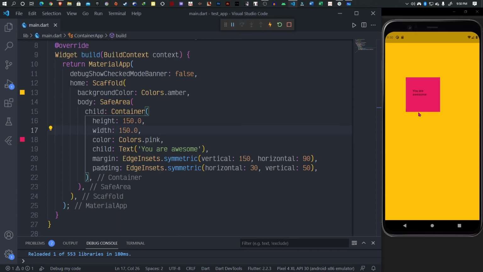In the next tutorial we'll be looking at the next set of layout widgets that are multi-child and very commonly used, our row and column widgets.